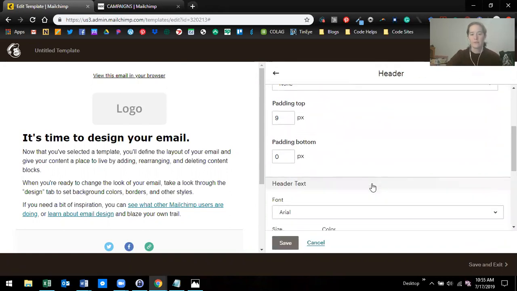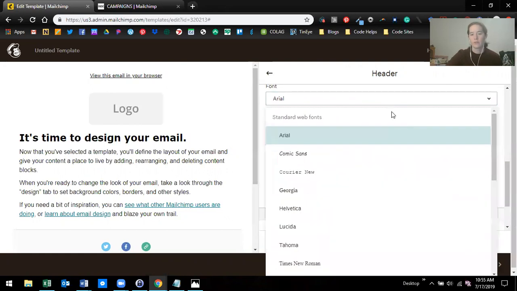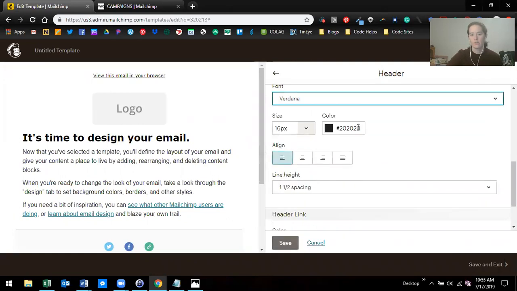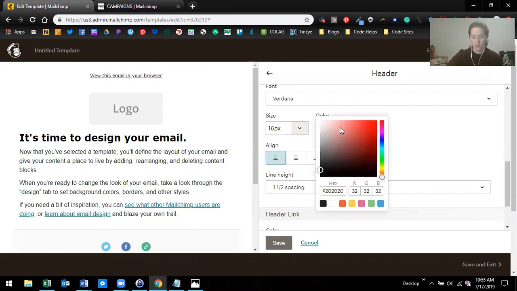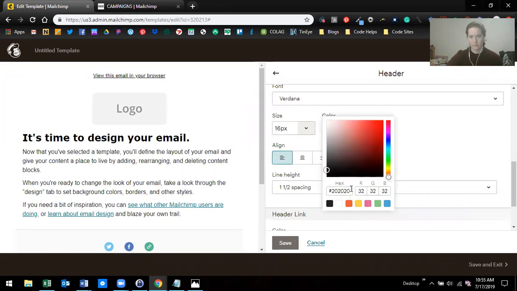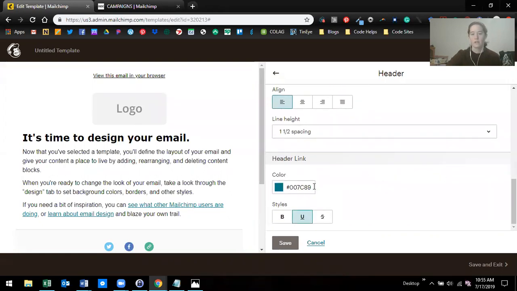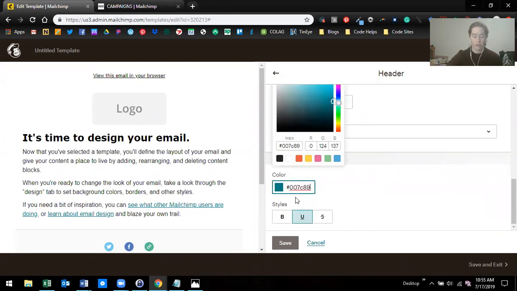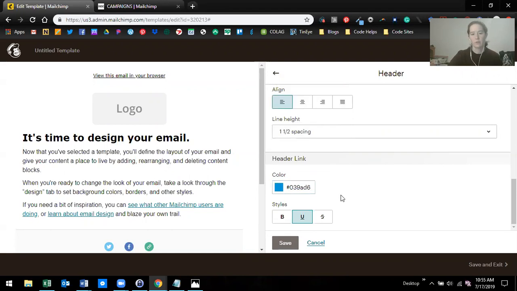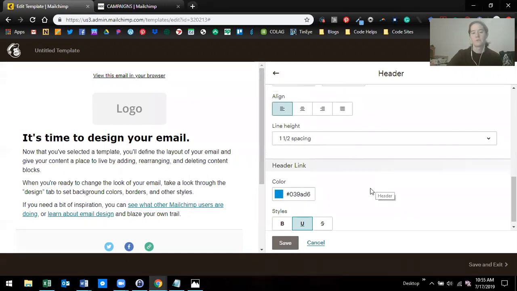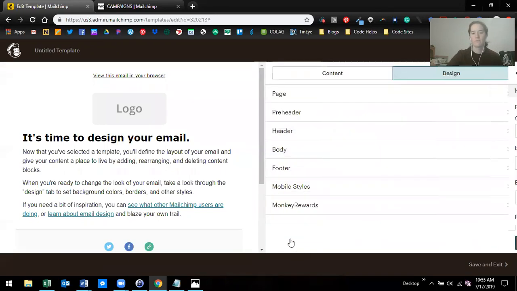Again, we're just doing that same thing over and over again. We're looking for all the places where we can change the font to our preferred font and the color to our preferred color. Okay. Here I'm going to change my link to the Wycliffe blue. It's not all that different than the blue that's already there. It's just a slightly lighter colored blue. And that's all there is to the heading.